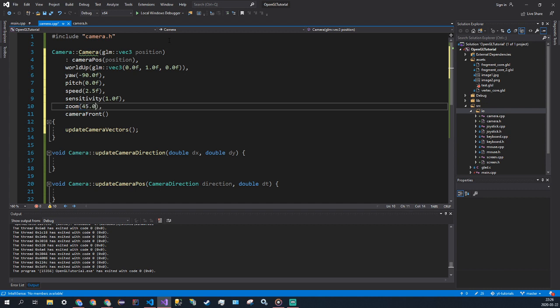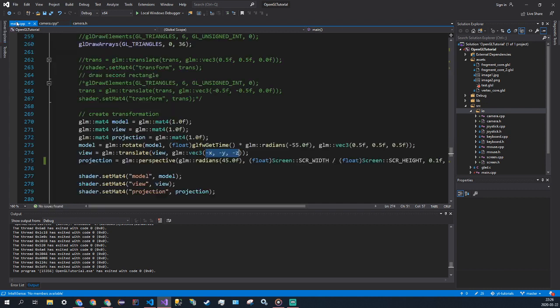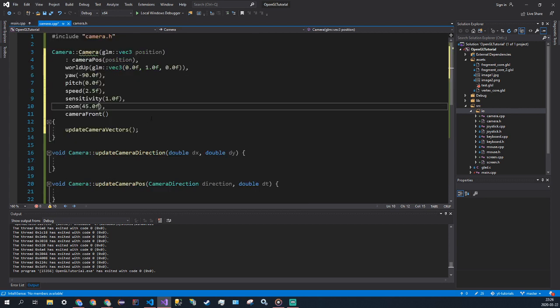Zoom is going to be 45.0f, and the reason why is because that's our field of view right now. And then finally, camera front will be looking in the negative z direction, because what we have as of now in our little mock camera is the view port coming from positive 3 in the z direction.